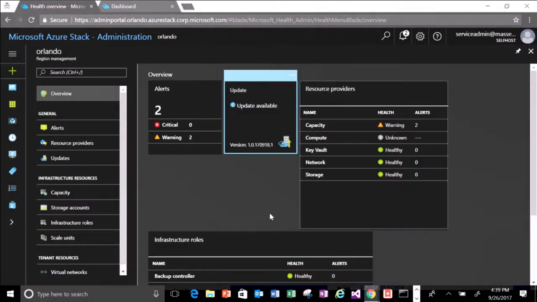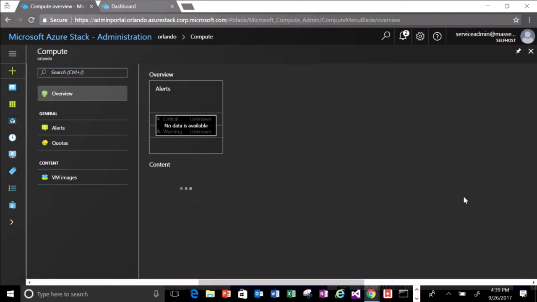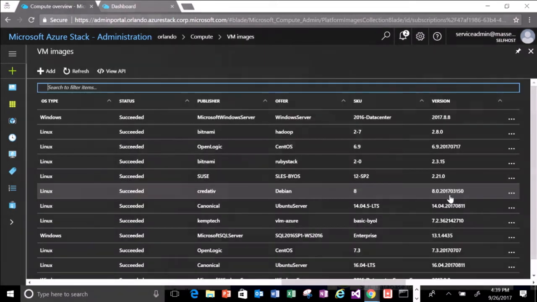All right. So the other 2 tiles within region management are the resource providers tile. This exposes the list of foundational resource providers within Azure Stack, as well as the ability to link into each of their admin experiences. So you already saw capacity. We also have compute, key vault, network, and storage. If I drill into compute, I can see an alert window, which doesn't have data at the moment. And then I can see content. And this is where I can see all the VM images that have been downloaded from the marketplace.